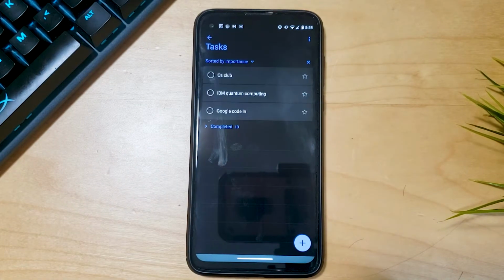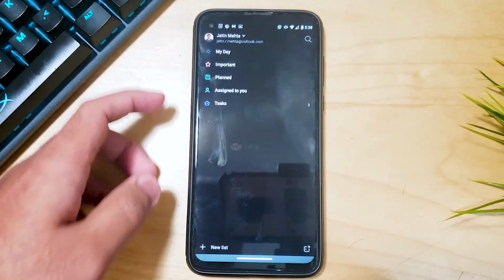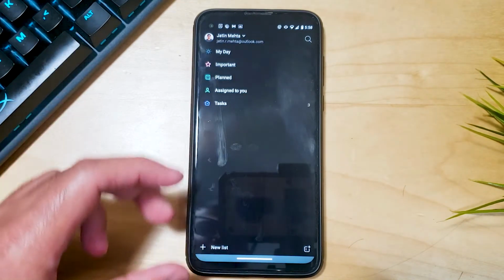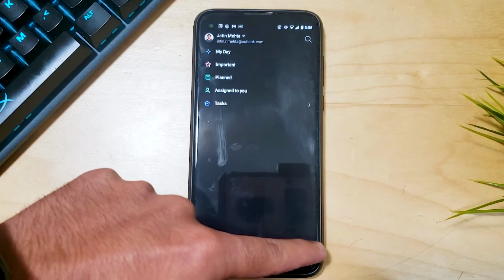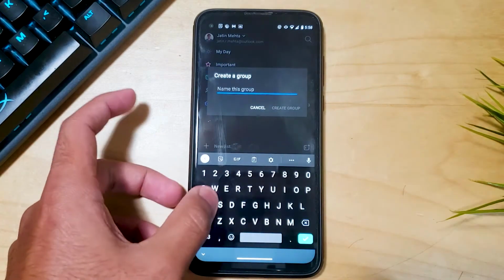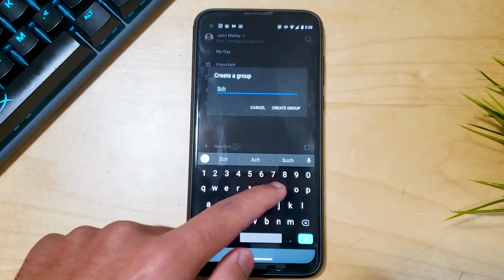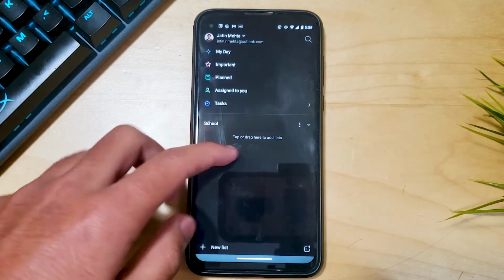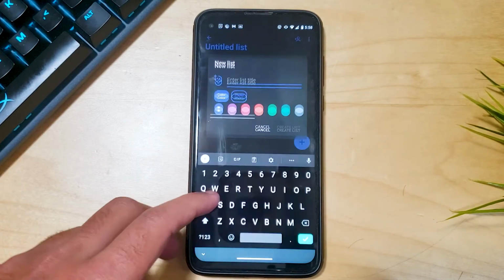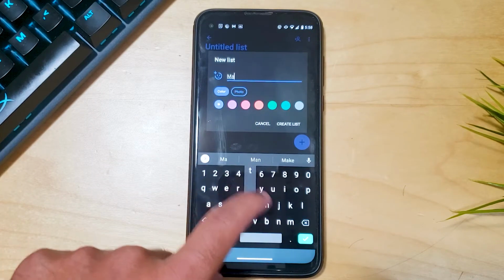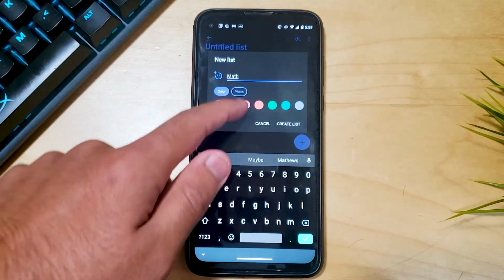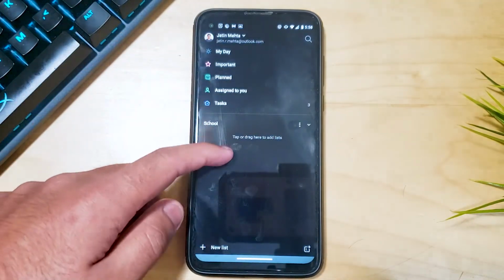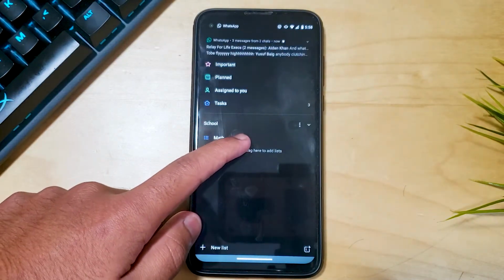The great thing that I like about this is you can have these groups. Obviously you can have multiple different to-do lists, but you can actually have a group, and a group is really useful. Let's say you have something for school, right? School. So I go ahead and create the group. As you guys can see, within school, I can add different lists. So I can add something like math, and we can add a photo or something. I'll go ahead and create that, and you can move math under the school one.